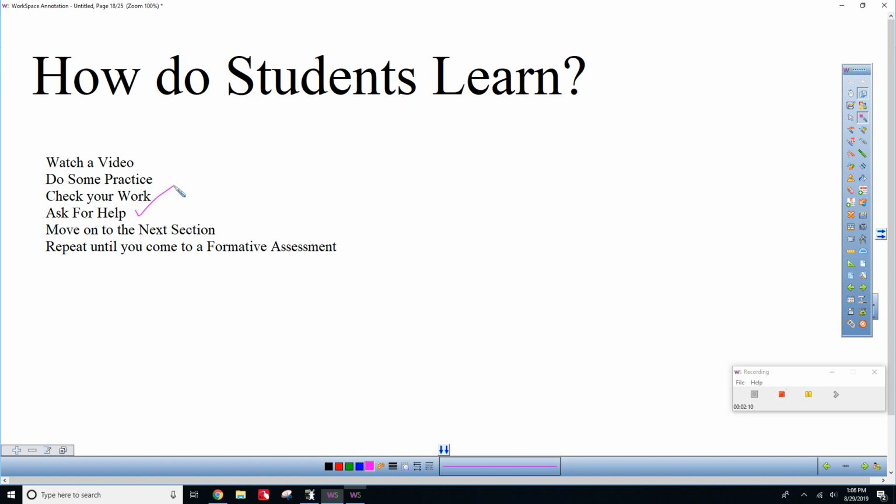This is a stage that too many of our students skip. Actually, a lot of them don't even check their work. Not a lot of them, but a lot of the young ones. Okay? After you've checked your work and asked for help, you move on to the next section, and you repeat that until you come to a formative assessment. So, what does that look like?